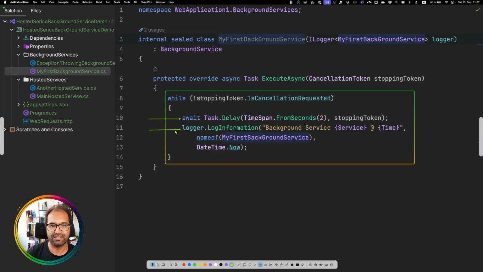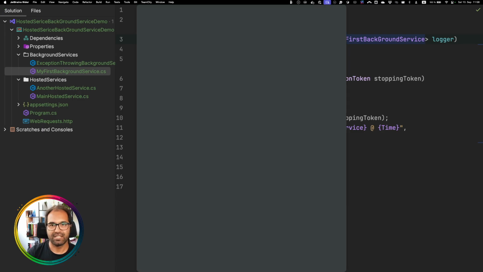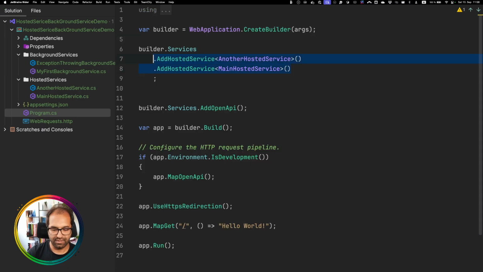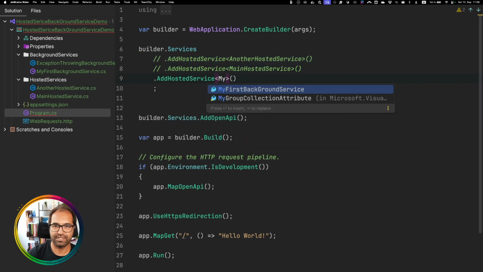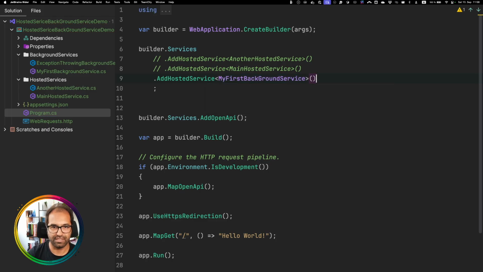So now let's remove those hosted services that we added and just add one background service, just to compare the behavior of them within the framework. Let's go to our program class, comment out these two hosted services, and then add my first background service as a hosted service in here. And let's run the application again.